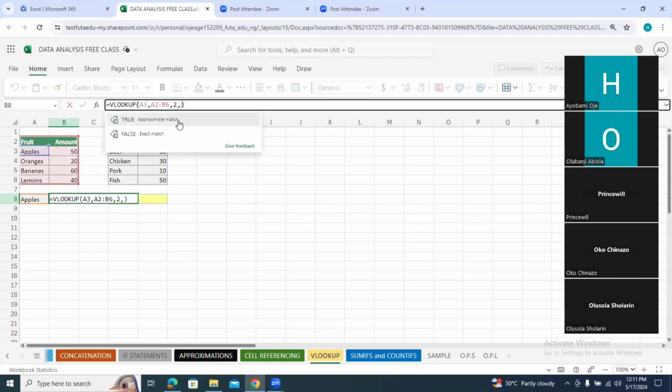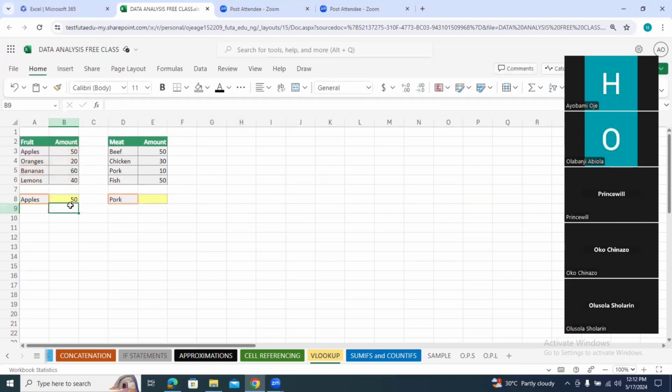Then Excel asks me, do I want the approximate match or the exact match? Because I want the exact match, I would say false. And once I enter that, you see that Excel gives me the price of apple instantly. That's the concept behind VLOOKUP.